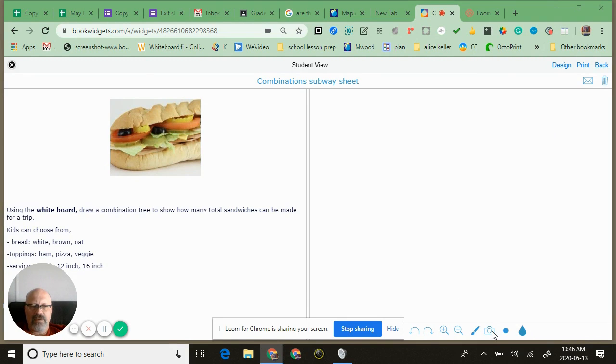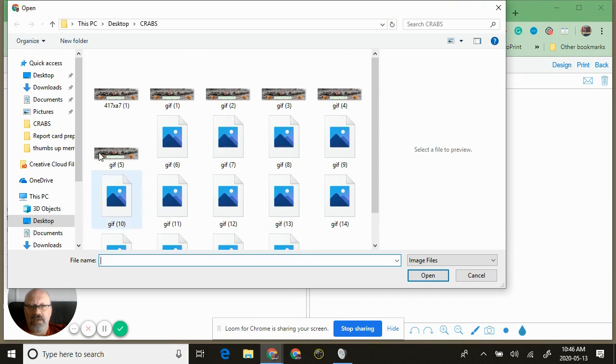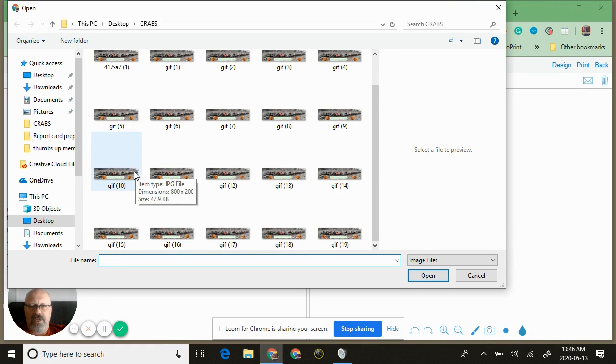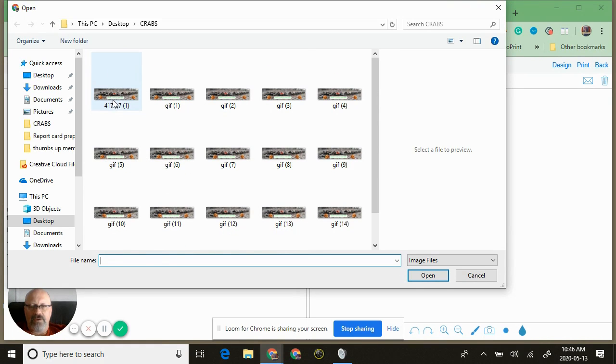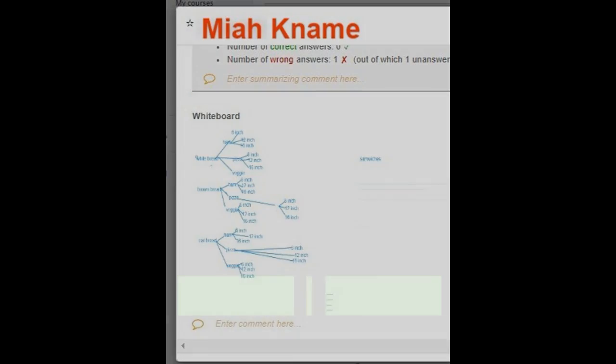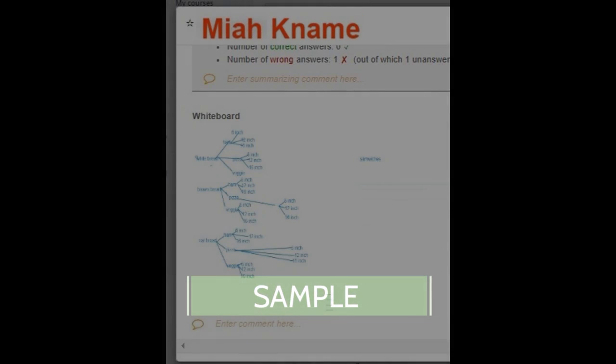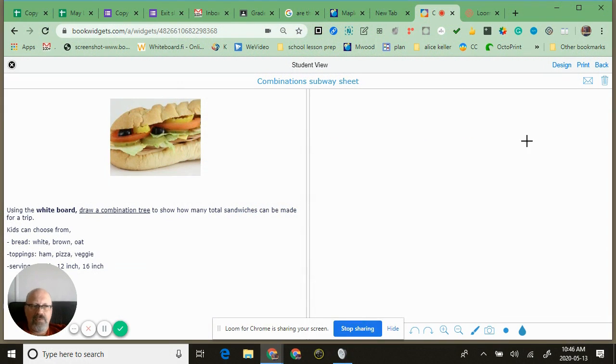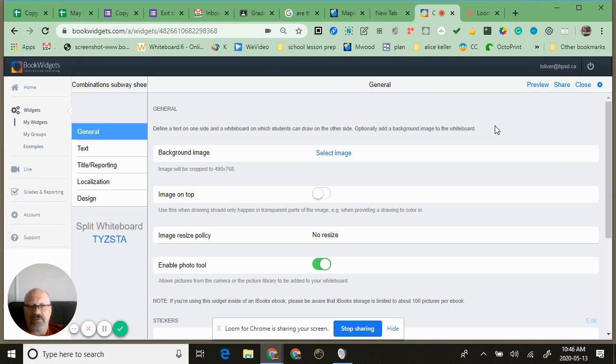They also have the ability, if they want to, to upload a picture that they take. Let's imagine that they did it on a piece of paper and they took a picture with their phone or their camera. They'd be able to upload and place it on there and then submit and send it to you. So I'm going to quickly show you how to make one of these so that you can see it.